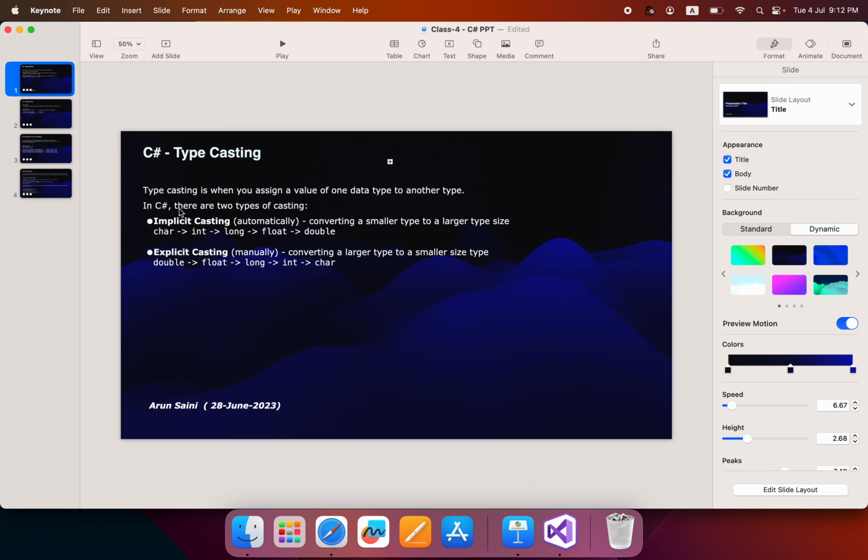This is class 4th of C Sharp, and in this tutorial I will teach you what is typecasting in C Sharp. So let's start. Typecasting is when you assign a value of one data type to another data type. That is called casting. And there are two types of casting in C Sharp. One is implicit casting, another is explicit casting. Implicit casting will happen automatically, we don't need to do anything, and explicit casting we have to do manually.